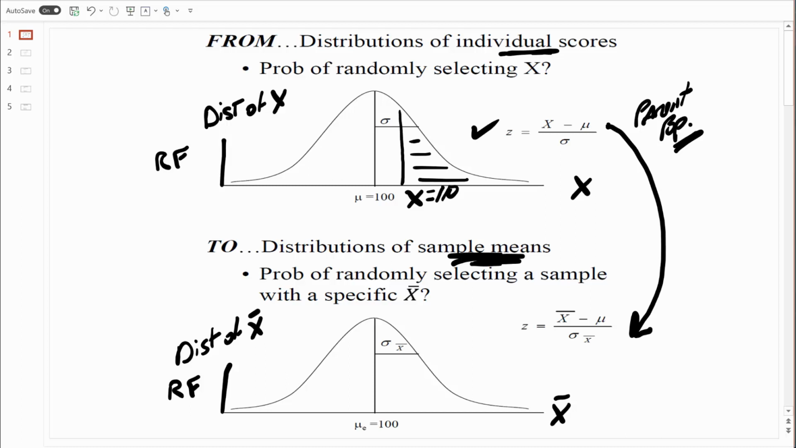Here's another characteristic they share in common. Look at the mean of this distribution. Assume again that we're dealing with IQ scores. Average IQ score in the human population, 100. Well, look at this distribution of sample means. What's its mean? We call it the expected mean. That's why you see a mu sub e. It's the mean that we would expect to find. And what does it equal? It equals 100. That's the same mean from the parent population. So a distribution of individual scores and a distribution of sample means that was created from that distribution of individual scores, they share the same mean.